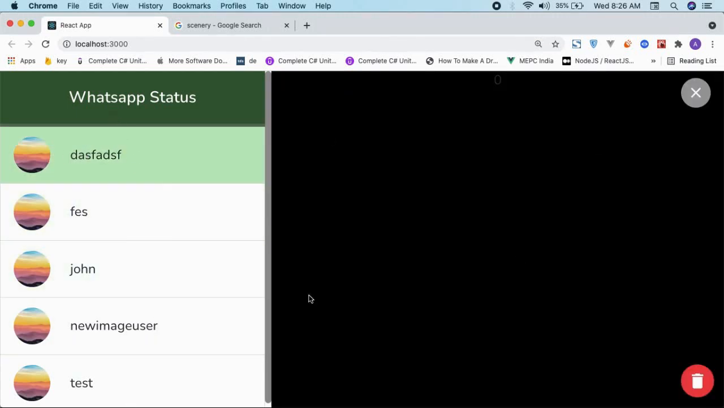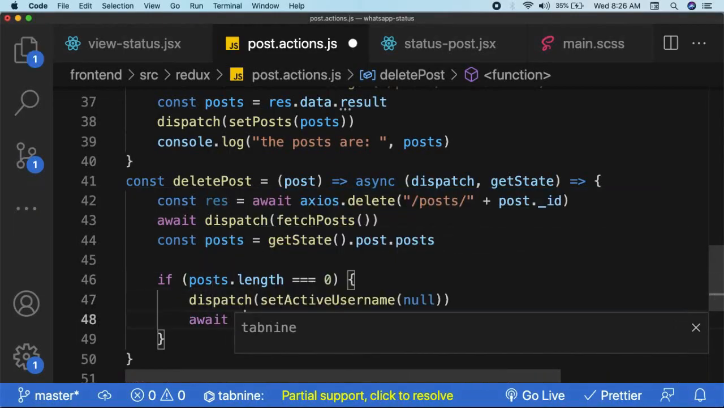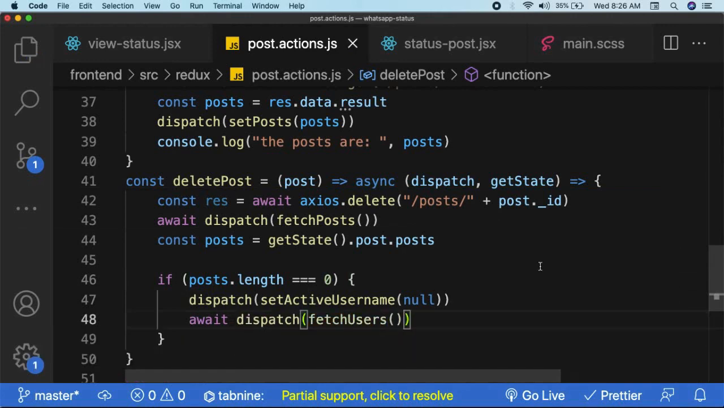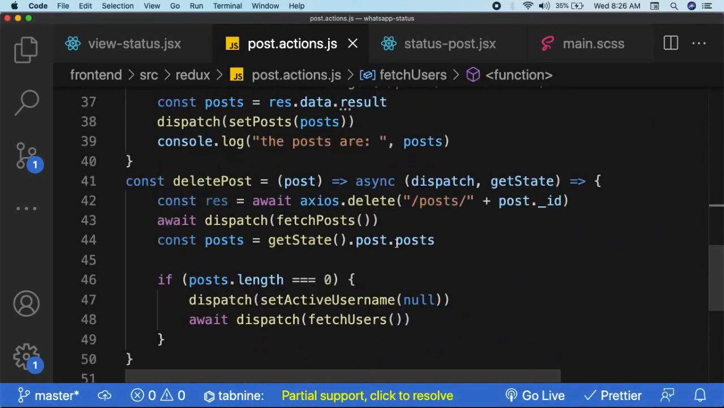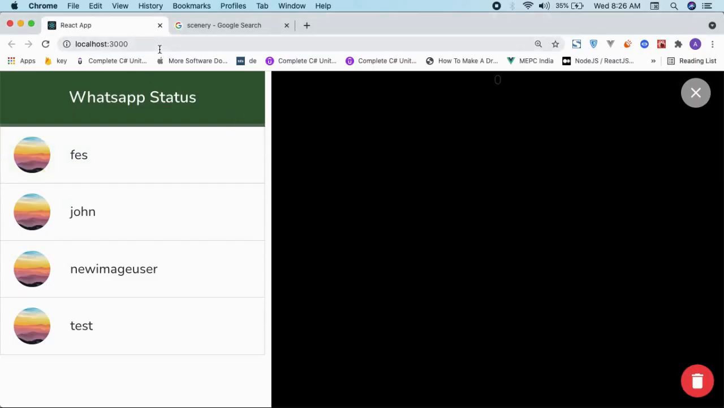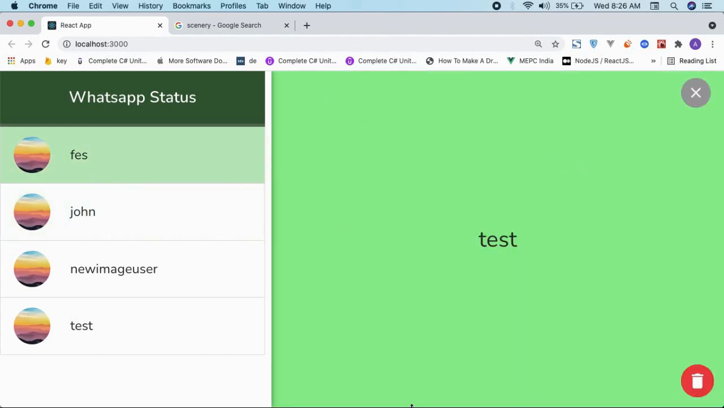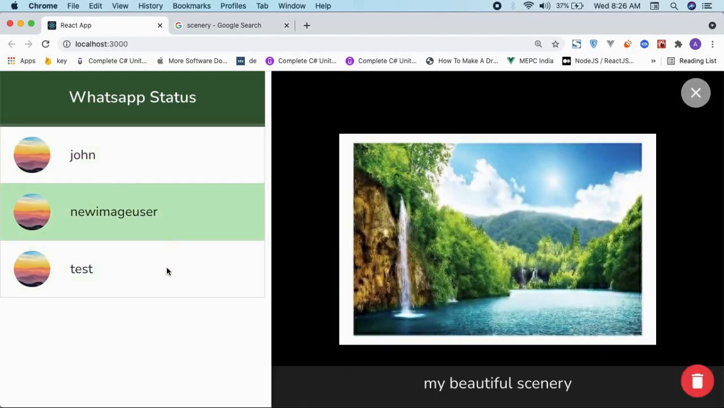So we also want to refetch all the users, since you know fetch users will only return those users which have posts. So you have to await dispatch. You have to again say fetchUsers to dispatch this function right here. So it'll refetch the users now. So let me reload. Yeah. So this one right here, it also has only one post. If I click the delete button, it will fetch all the users again newly. So now we see that it's working.